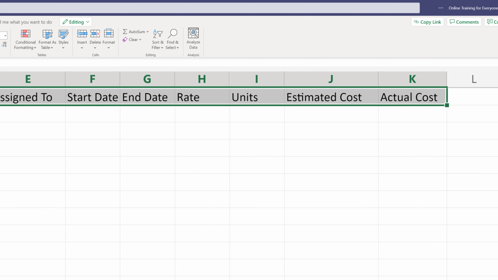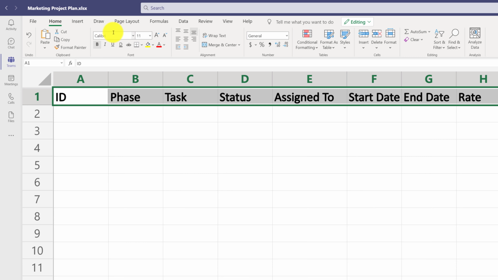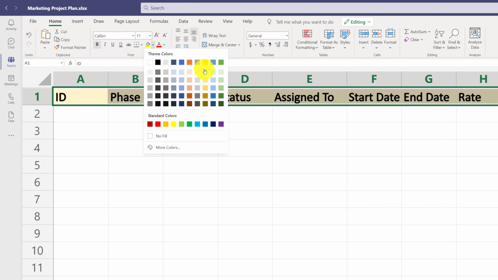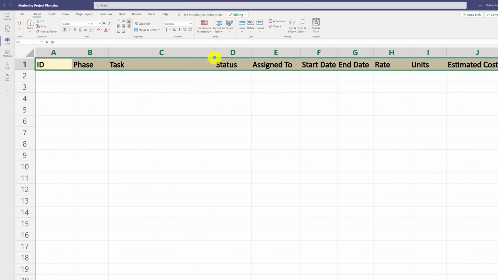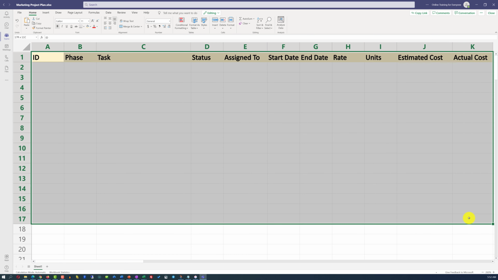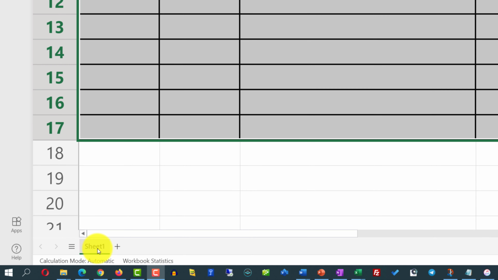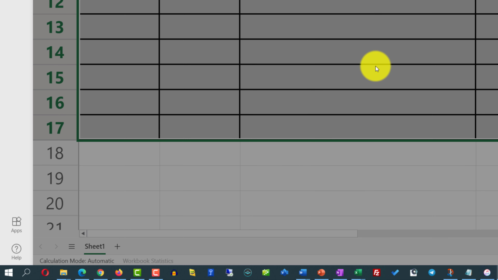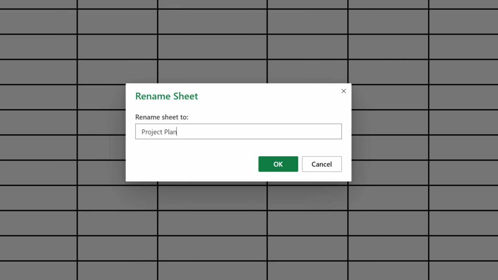To make the document look more professional, we will highlight the row, make it bold, and we will assign a different background color. We will also expand column C for the task to allow us for the longer text. And in addition, we will select the values and assign borders for the selected region. We will also rename the name of the sheet in Microsoft Excel document. To do that, I'll double-click on the sheet name and assign a new name, Project Plan, to the document.